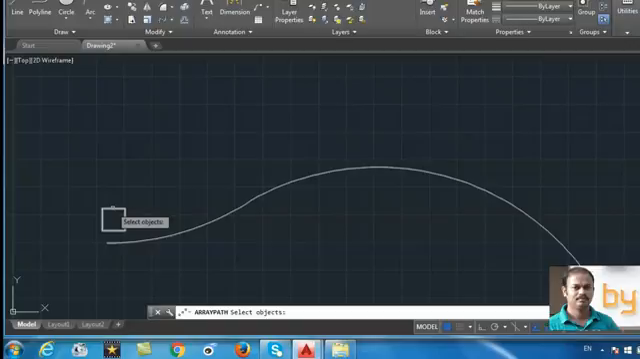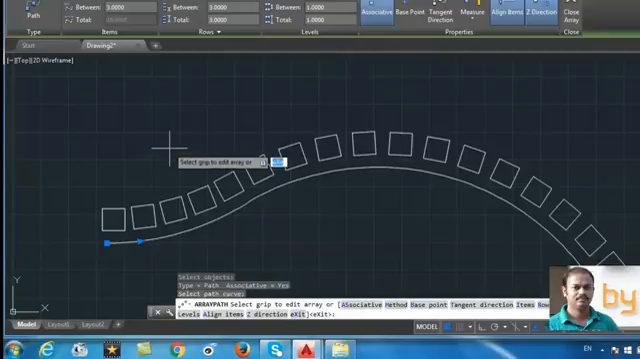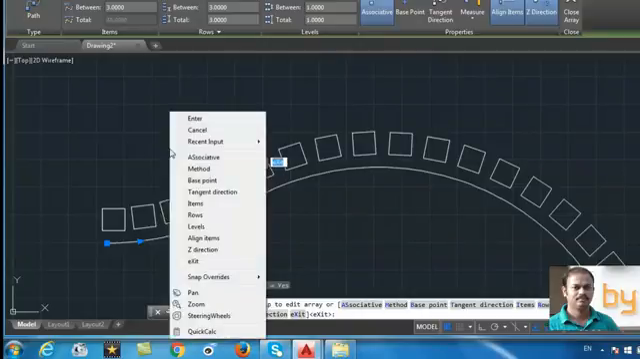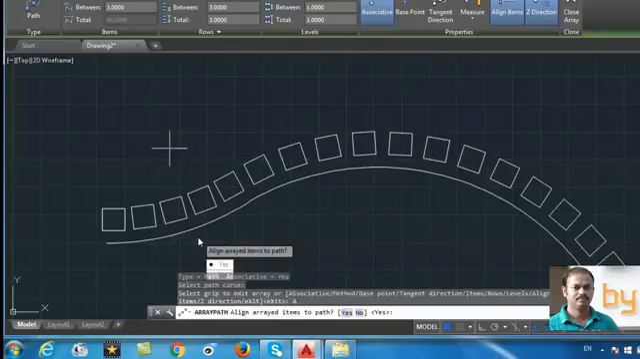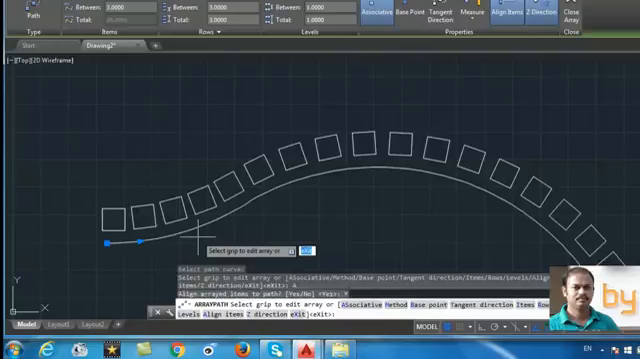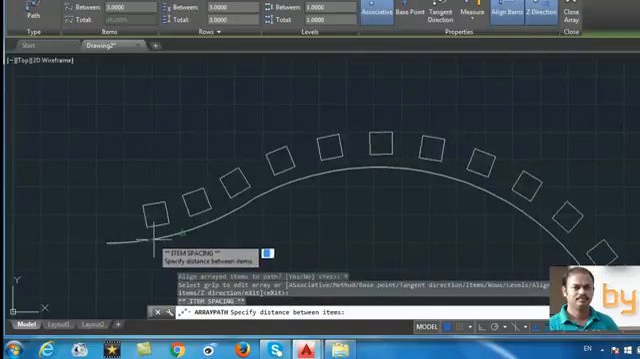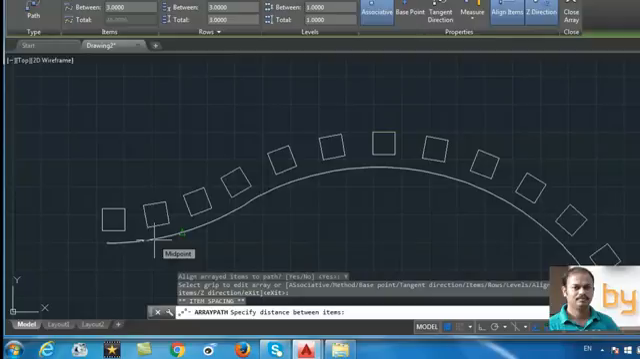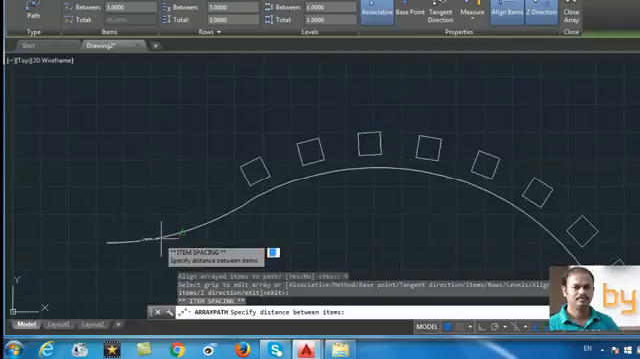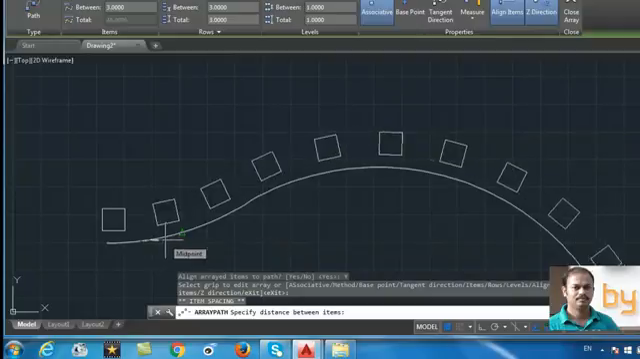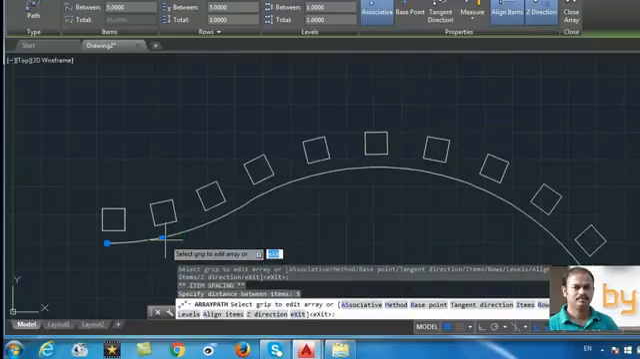Next, select the array command, select the object, right click, select the path, again select align items. With this grip point, and if I know the spacing distance, I can enter the spacing, 5 units, enter, enter again.